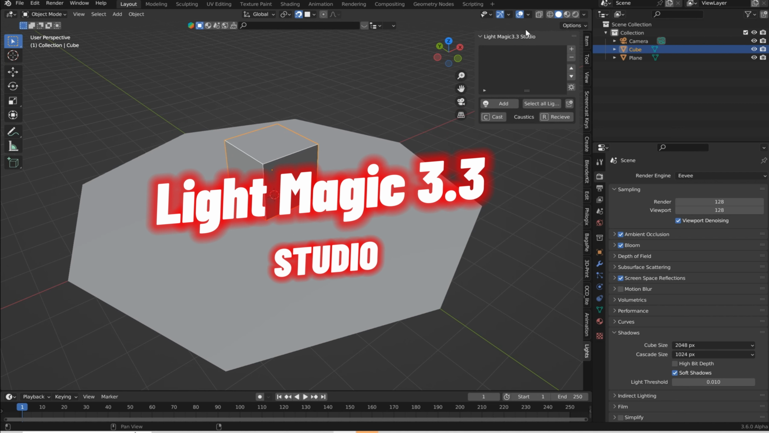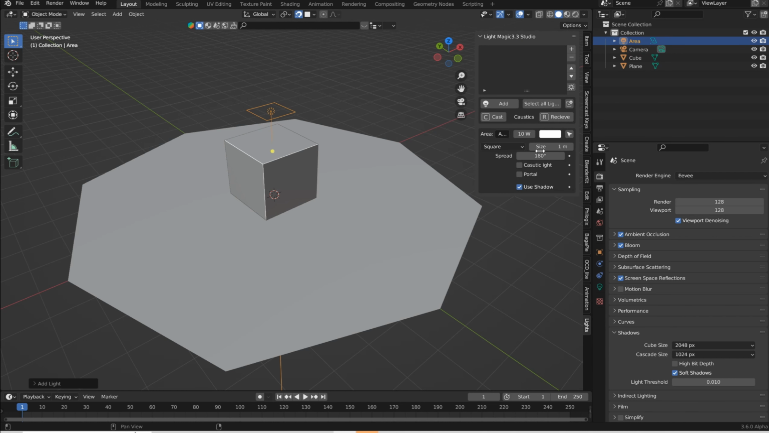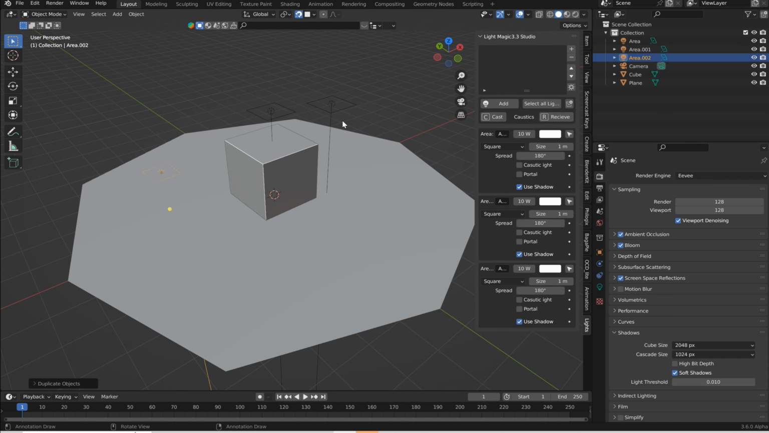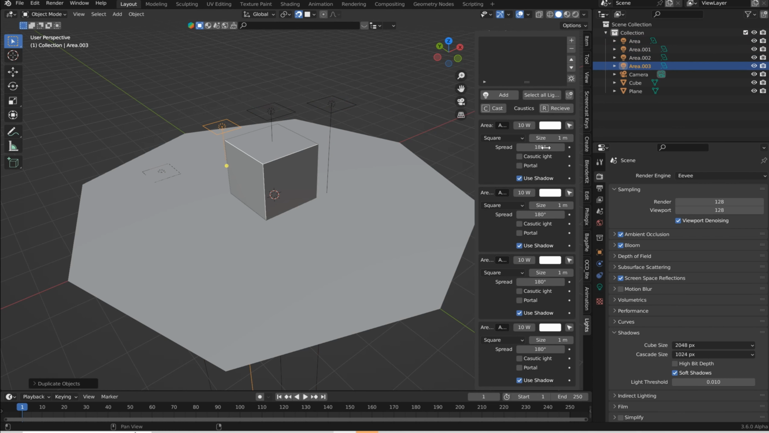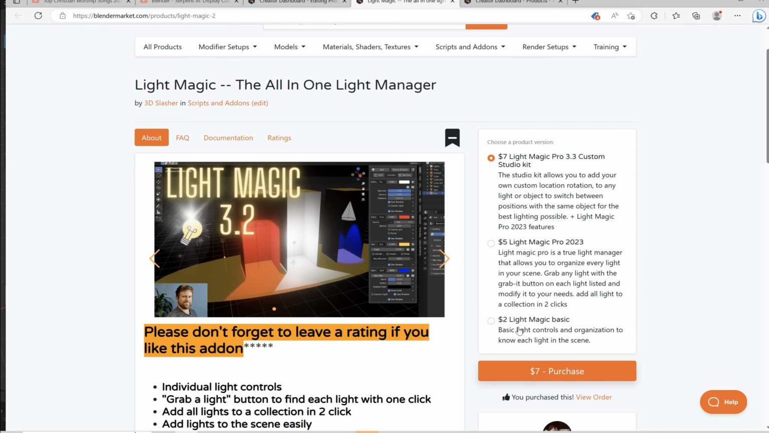I think a couple of the previous versions say 3.0 at the top, but you'll have the indication of the Pro version will be anything below this box, right? So if I just added a few lights, you can see that this is how the Pro version looks. The basic version doesn't look like that. It's quite basic, in fact. You just have lights with basic controls, and then you've got the Pro 2023 version, and then the Custom Studio Kit, which is ever growing.